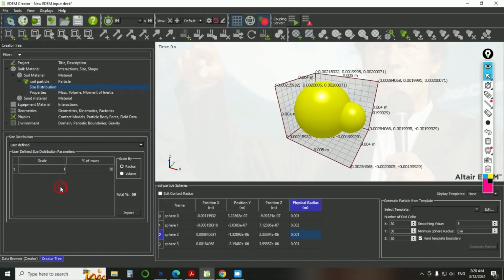So we can add another one. This was 0.9, and this is 25%, and this one is 1.2 and is equal to 25%. So it means that 25% of the particles in the whole bulk material will be of greater size. So in this way we can define the size by using the user defined function.